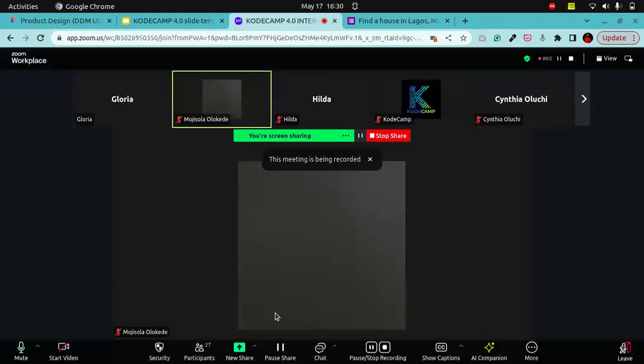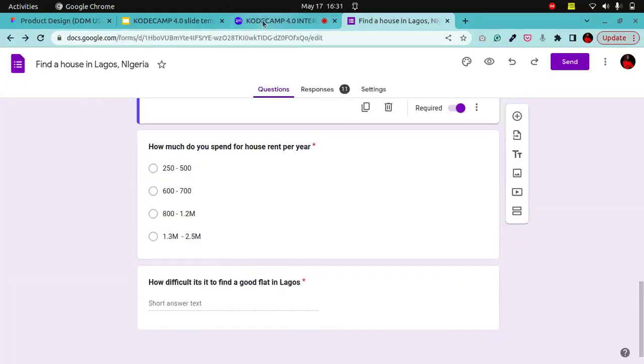I want to know the budget of the users I'm creating for. For example, many of the people filling this form might have house rent in this range, 250 to 500. That means you need to know that people looking for affordable housing need this feature more, and that there are so many people that need this feature.